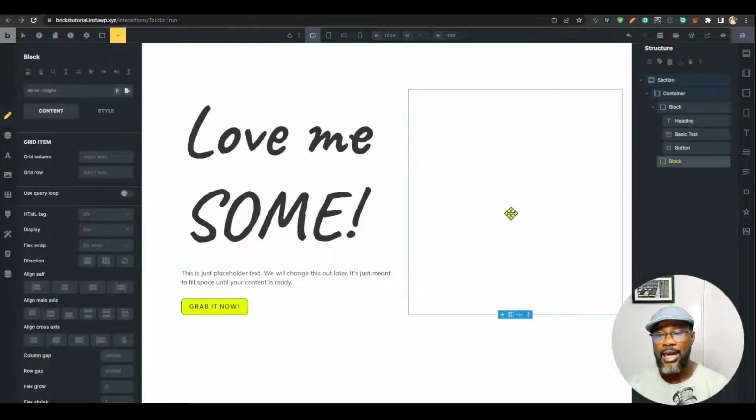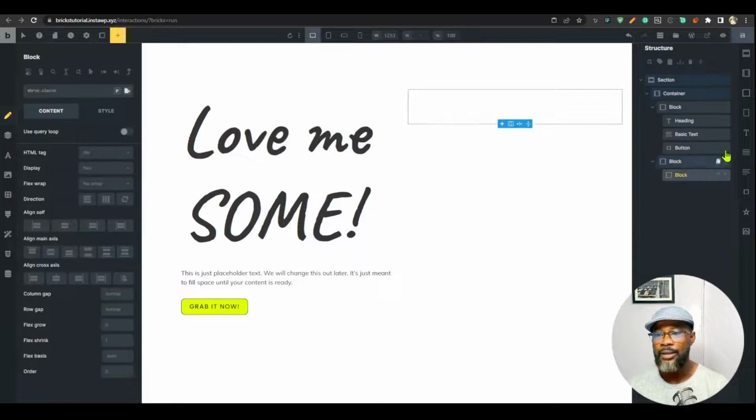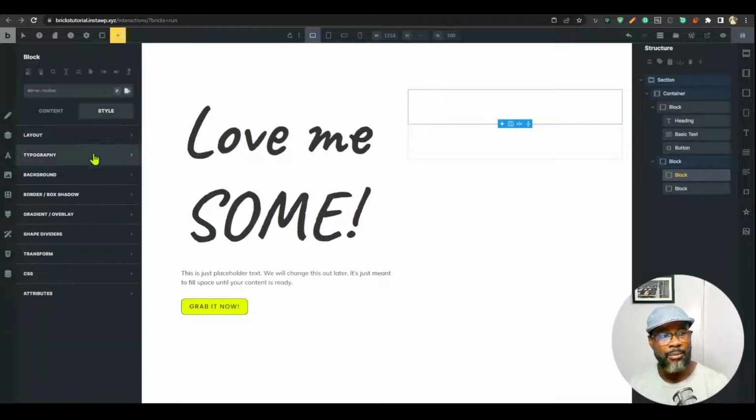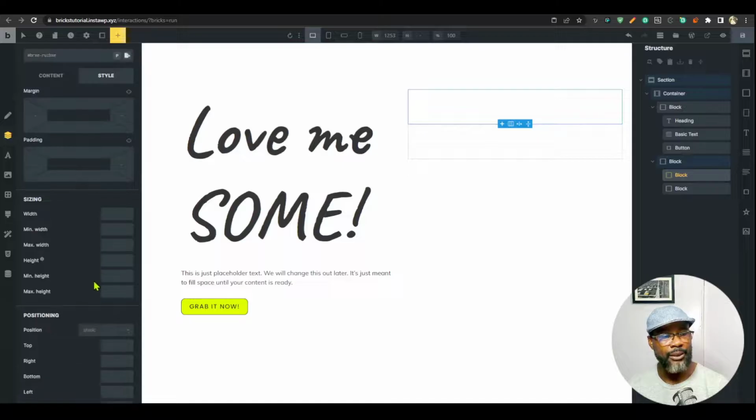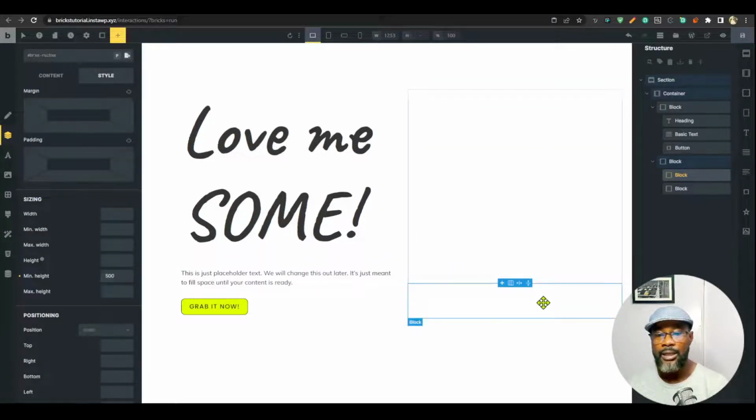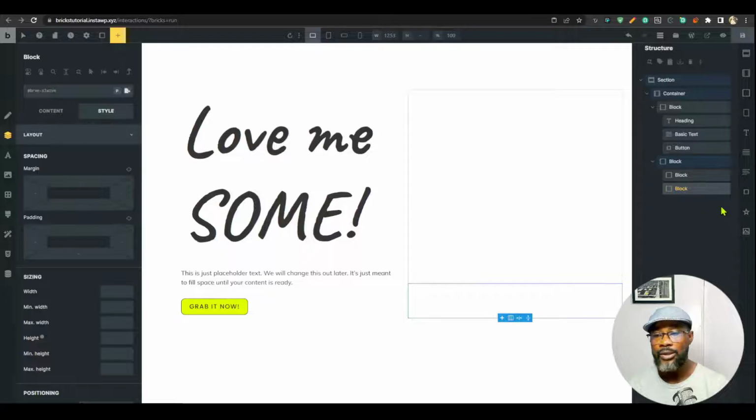On this side, I want to drop in two blocks. So I'm going to put a first block here. I'm going to put in a second block still on the parent level. The one at the top is going to be where we're going to place our image. I want it to be a minimum height of 500 pixels. I'm just going to give it a minimum height of 500 pixels. And then in here, I need 3 blocks. So I'm going to drop in 3 blocks.